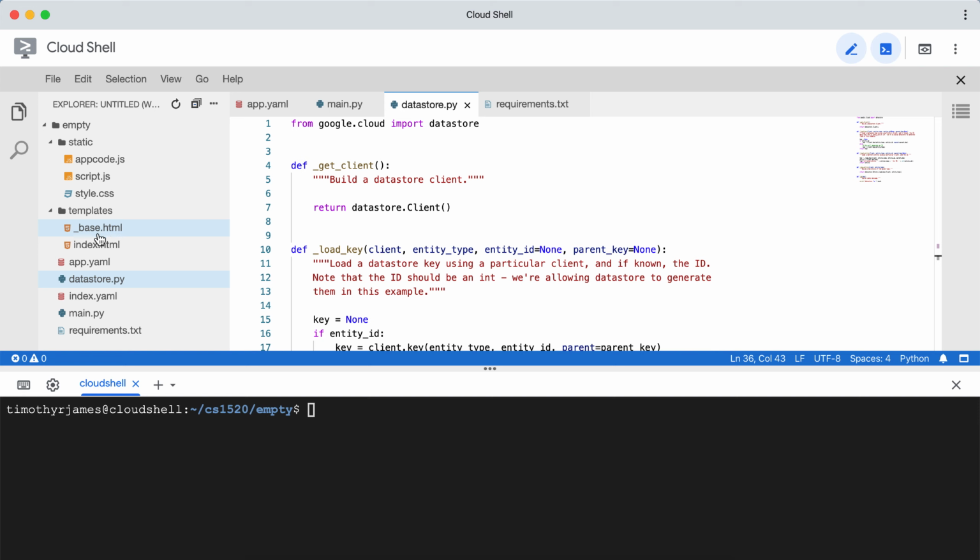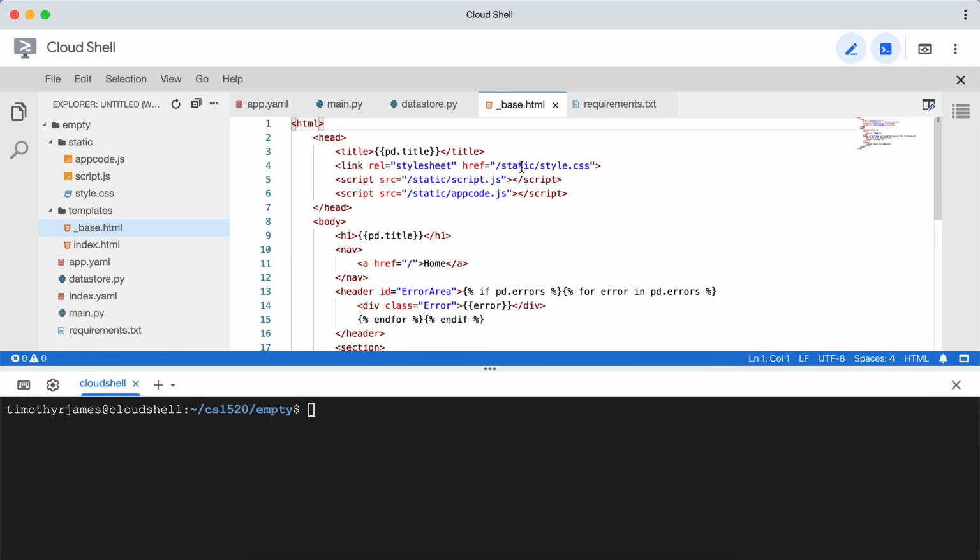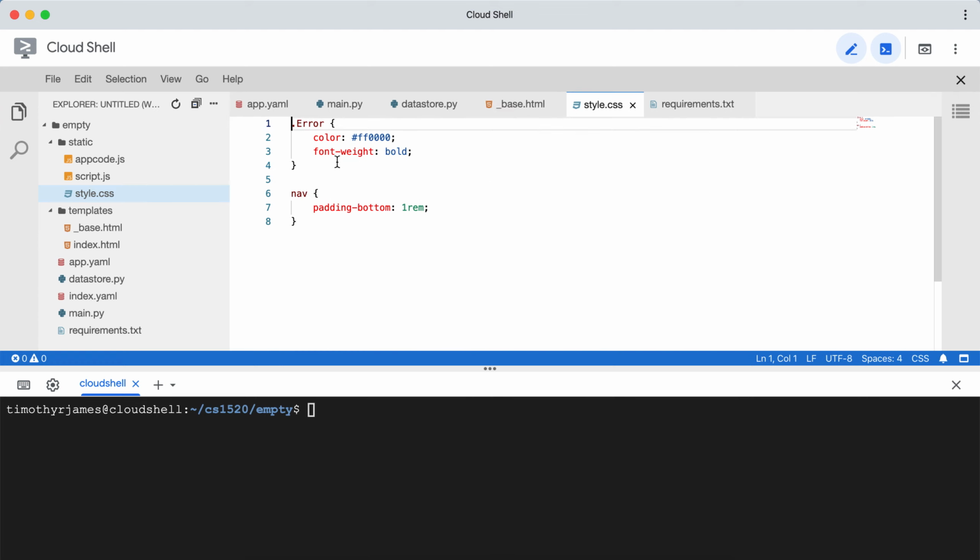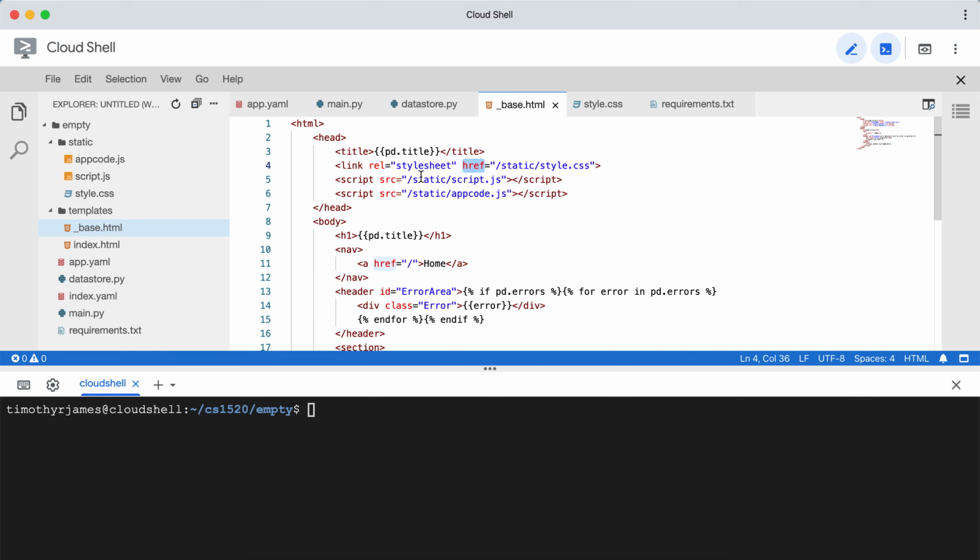So now that we've done that, let's take a look at our templates. We have a base template, and the base template is pretty straightforward. We have just some simple HTML. We're going to pull in a style sheet, which is just a really basic style sheet. The only thing we're doing here is identifying the error formatting and the navigation, and then we have a couple of scripts.